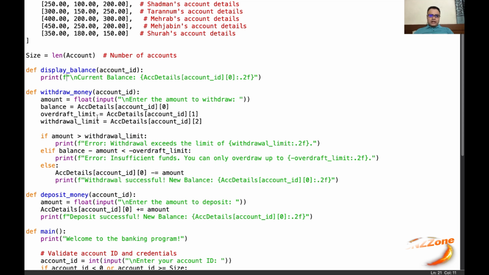It will store the overdraft limit from the account details array depending on the ID provided by the user. It will also store the withdraw limit in this variable from the account details array. And then it will check whether the amount is greater than the withdraw limit. If it is, it will show you this message: withdraw exceeds the limit of withdraw.